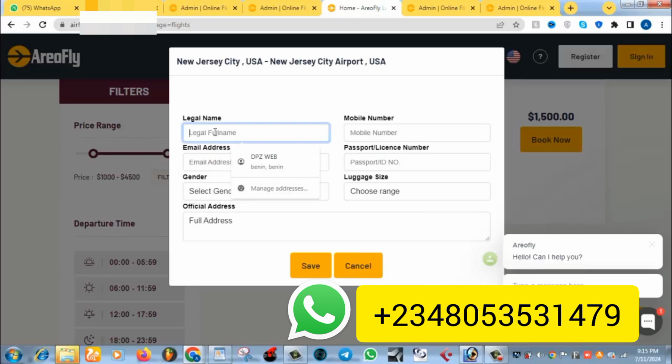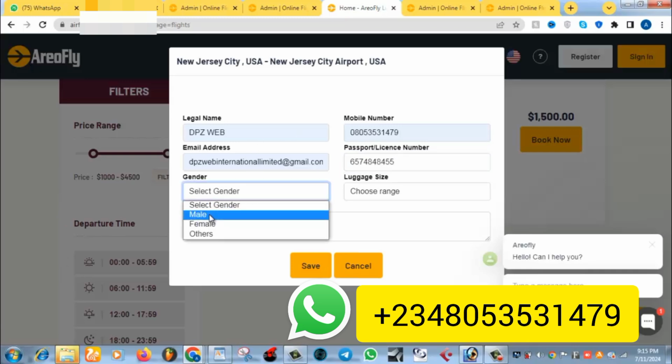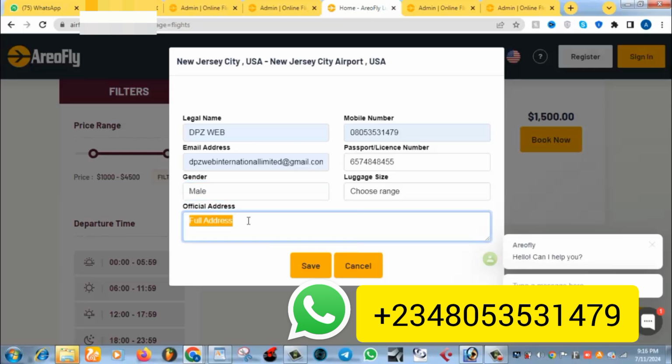Then you fill the details. I'll say DPZ. Then your passport ID, you indicate your passport ID. Then male or female, you indicate it. Male. Then official address, Lagos, City, Badagry.